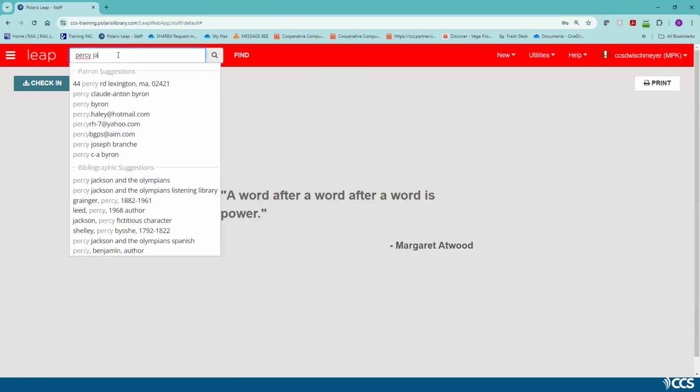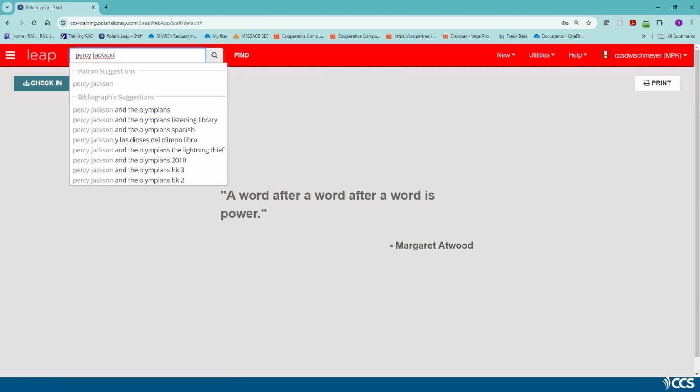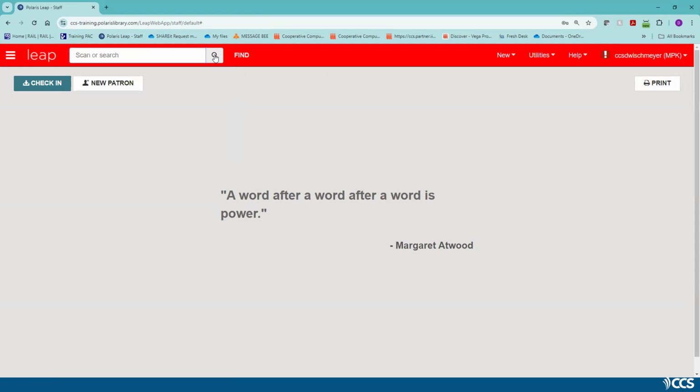Now, let me just redo those terms in my search box. If none of the suggestions here are what you're looking for, you don't have to click one of them. You can also just tap enter on your keyboard or click this little magnifying glass to launch a search for that term.